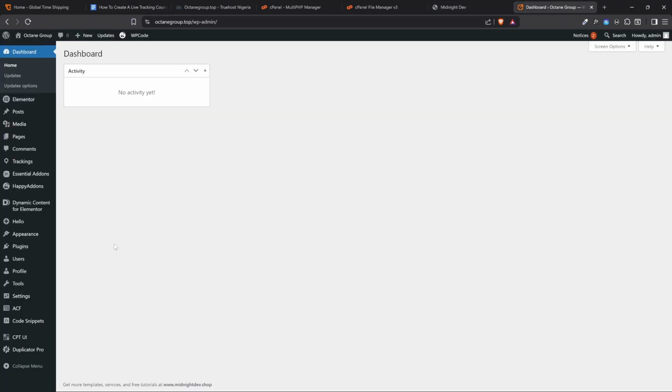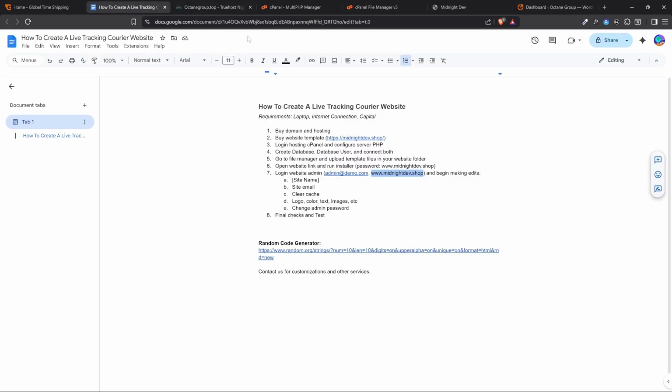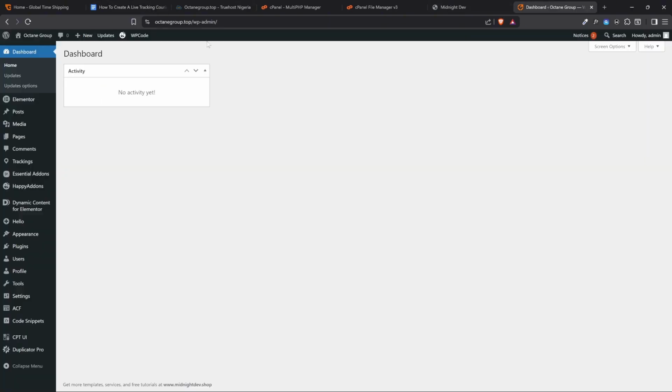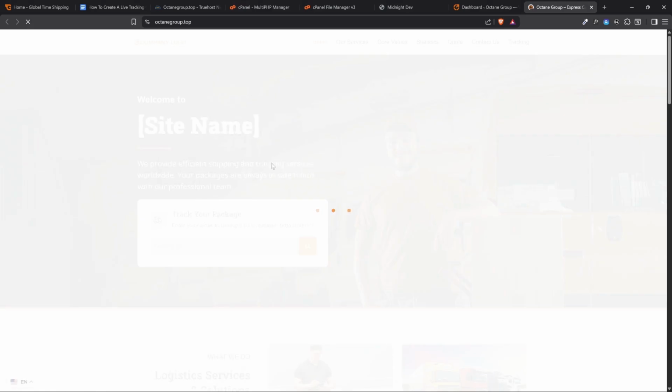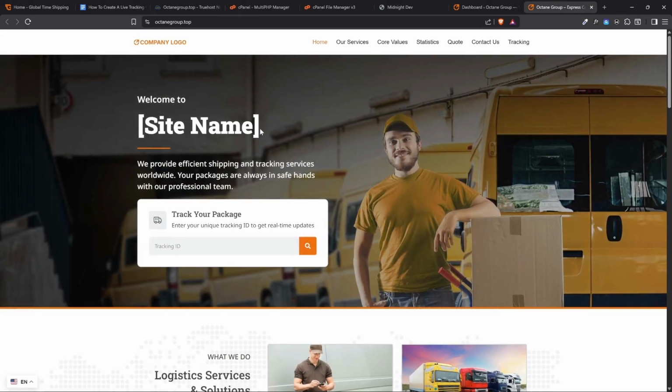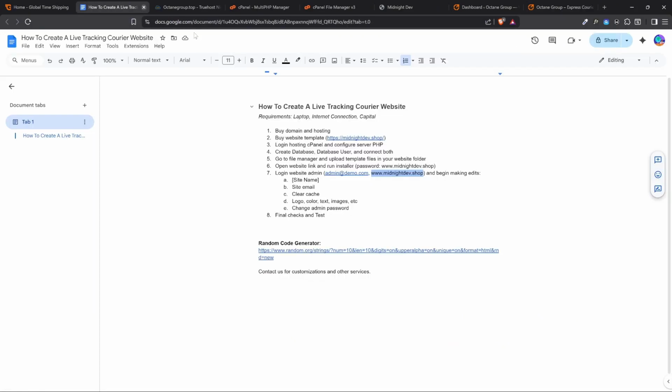All right, so this is the dashboard of our website. Now again, if I view my website, okay, so this is the website. So now we have installed the template. The next thing now is how can we make changes to our website? Step 7, log in to your website and begin making edits. You can change your site name, you can change the site email, and some other things. I'm just going to go through each of them step by step.